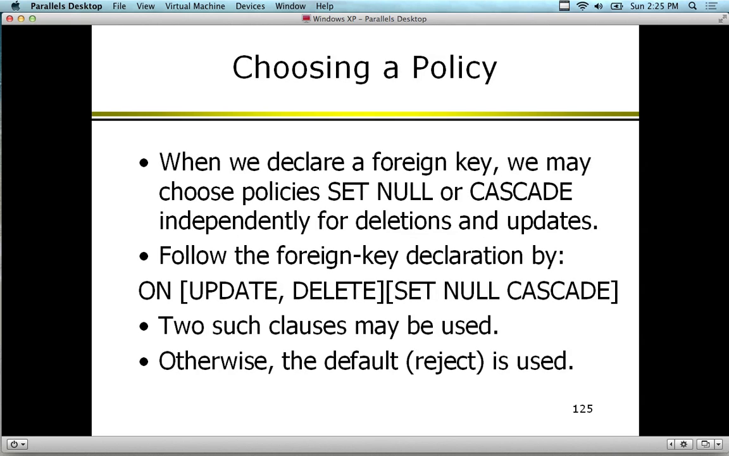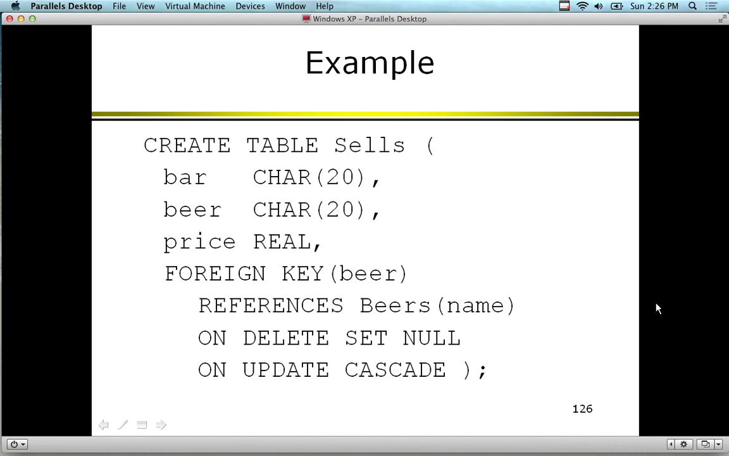So we choose a policy, and then we can set the policy with our SQL statements. So we declare a foreign key, and then we choose the policies, set null or cascade, independently for deleting and updating. So here's the syntax for it. We follow the foreign key declaration with ON UPDATE, comma, ON DELETE, SET NULL or CASCADE, or something. So two such cases may be used. Otherwise, the default is to reject it. So by default, if you're violating referential integrity, your update's going to be rejected.